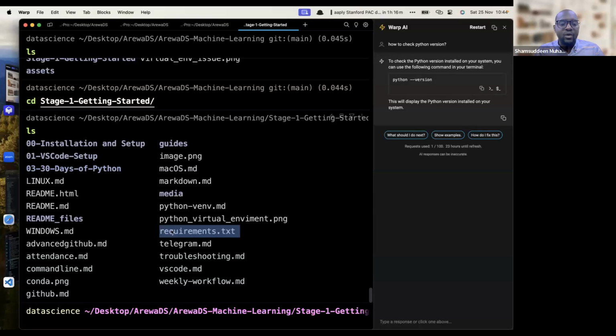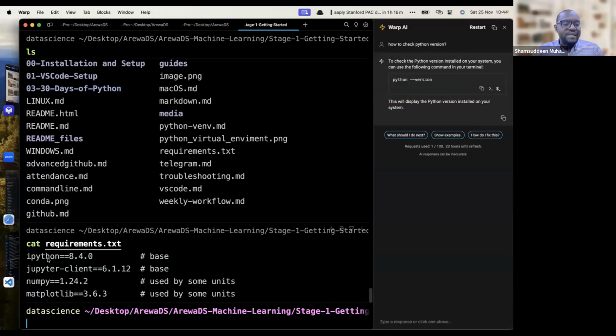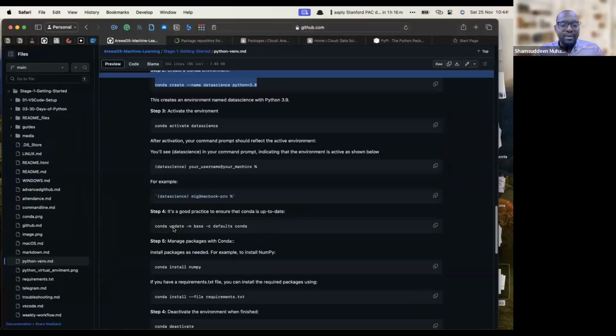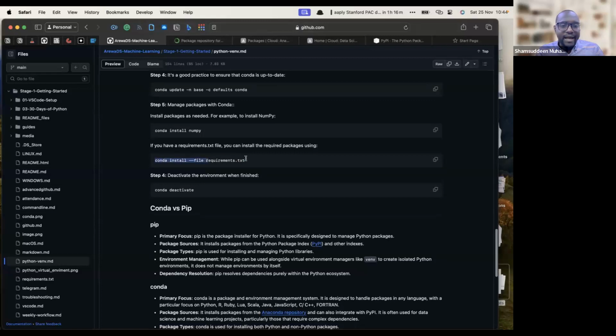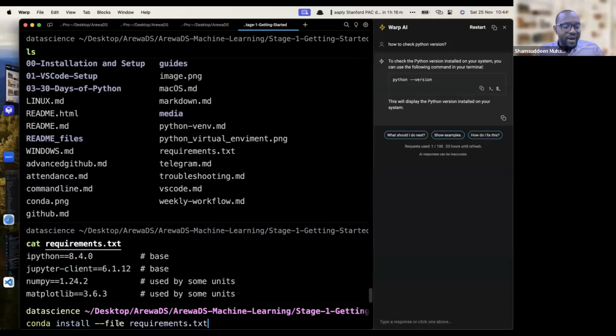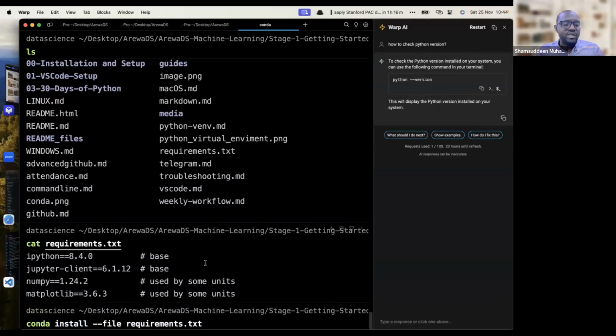Can you see a file called requirement.txt? Let me cat, let me show you what is inside requirement.txt. Can you see what is inside this file? IPython, Jupyter. So if I want to install all these packages inside requirement.txt, if you come here, I already give it. You need to say conda install. Let me copy this. You can see conda install dash file requirement.txt, because I'm inside this folder where I have requirement.txt, so I can just press enter. So we'll see what will happen.